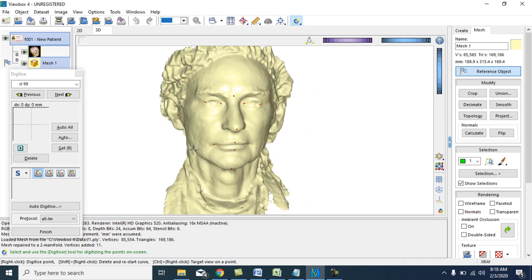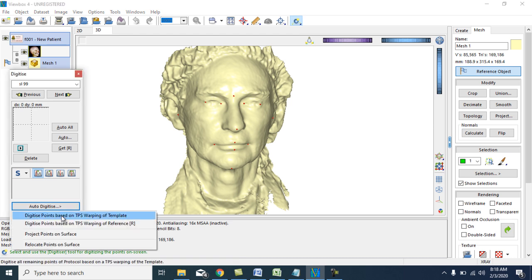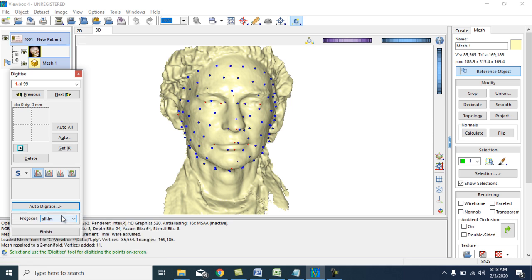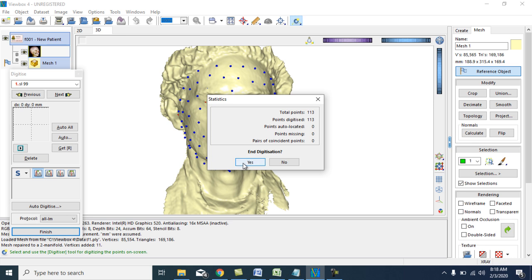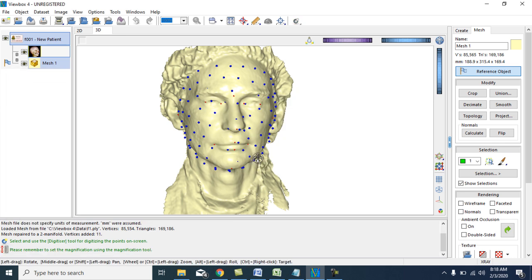Okay, I'm done. So you click on auto digitize, select digitize points based on TPS mapping of template. You click, and you can see the landmarks have spread on each face. Click on finish. Yes. And if anything is missing, you will know here: total points digitized. That is how you know it's accurate. If this one is not the same, then there's a problem. Click on yes. Okay, now we have done that.